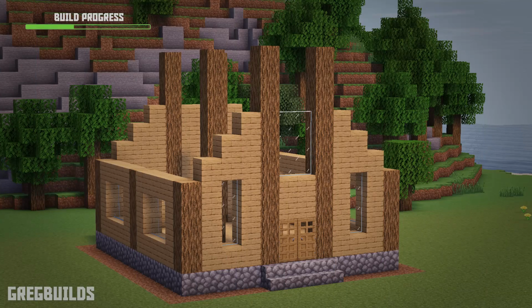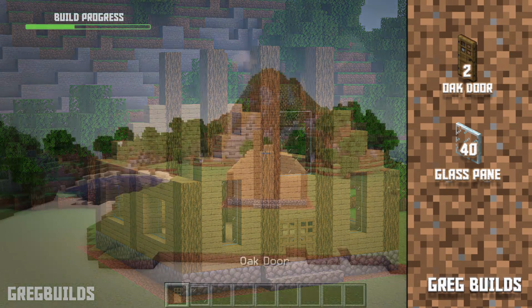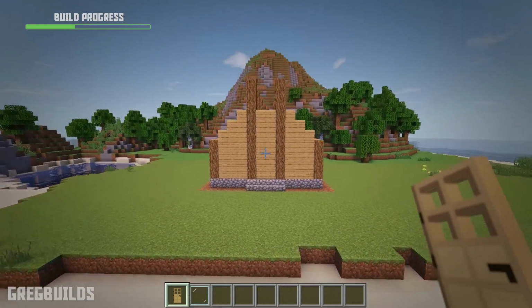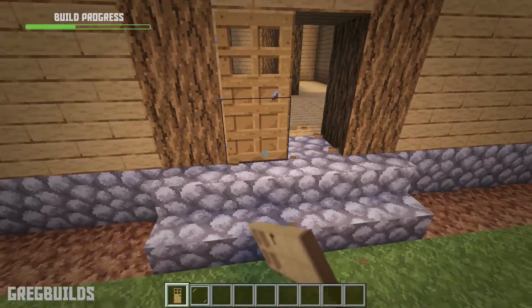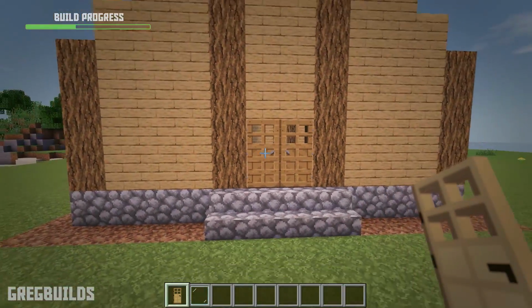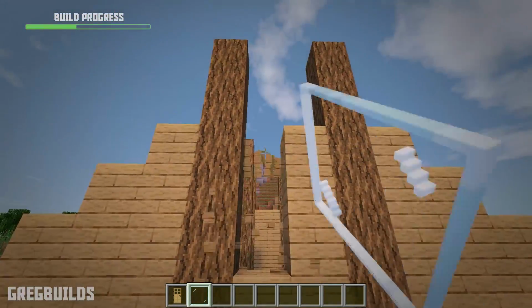Step 4. Next up is the doors and windows. We'll need 2 oak doors and 40 glass panes. At the front, in between the oak columns, we can add in 2 doors. Then leave 2 blocks of spacing up above, and make a 3 tall window.